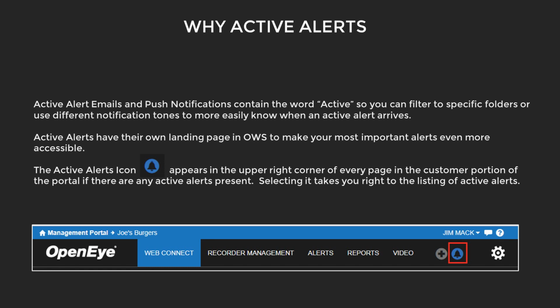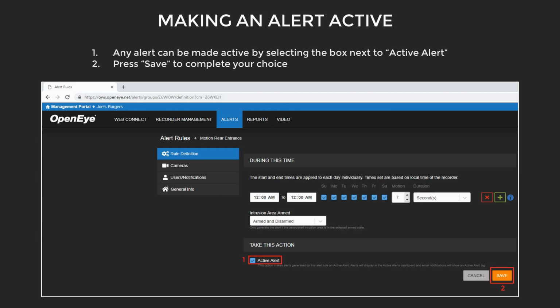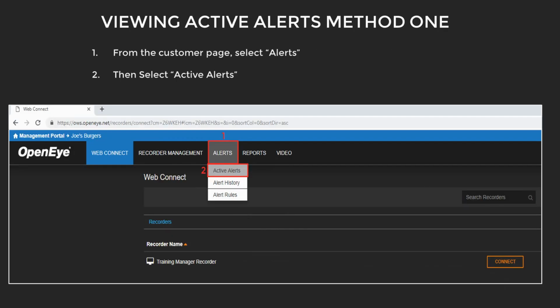The phrase active appears on emails and push notifications so the user can easily separate important events from critical events. There is an alarm icon in the upper right of every customer page that will drive you right to the active alerts as well. Any alert can be set to active by simply selecting the active alert checkbox where the rule is defined.